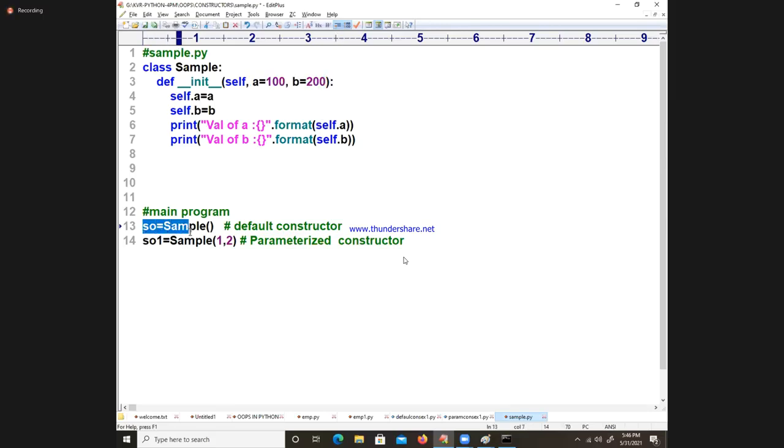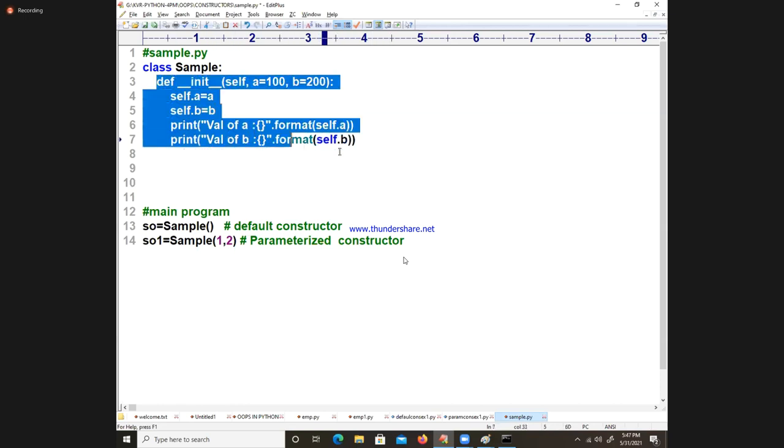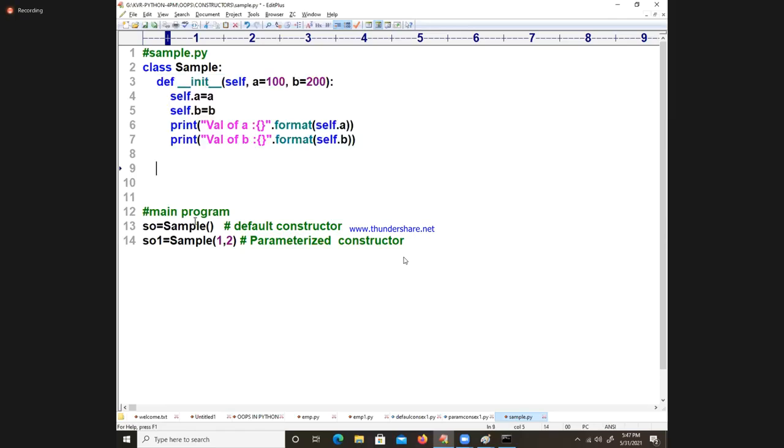Start. First one, where will it go? Constructor, self. Is it necessary to pass the values here? No. Not passing means which values are taken? Default values. The values of A and B are assigned and printed. Satisfying or not? Not passing anything, default values are taken into consideration.